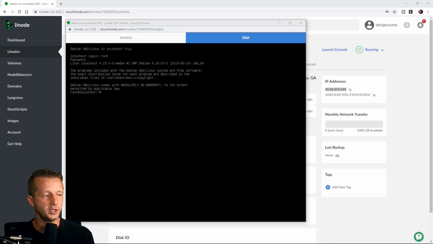So what we need to do, there's actually no web server installed here, at least that I know of. So we need to install one with apt-get install. And we're going to use an open source, very popular web server called Nginx.